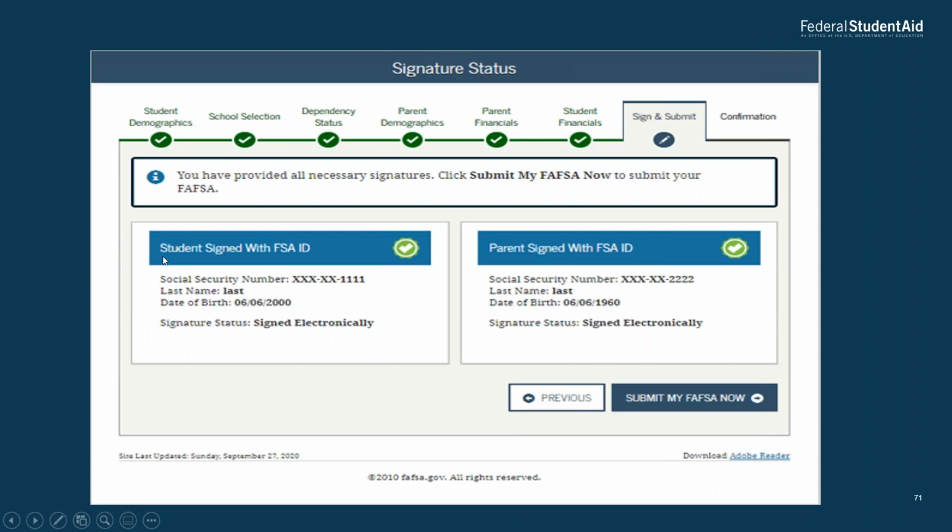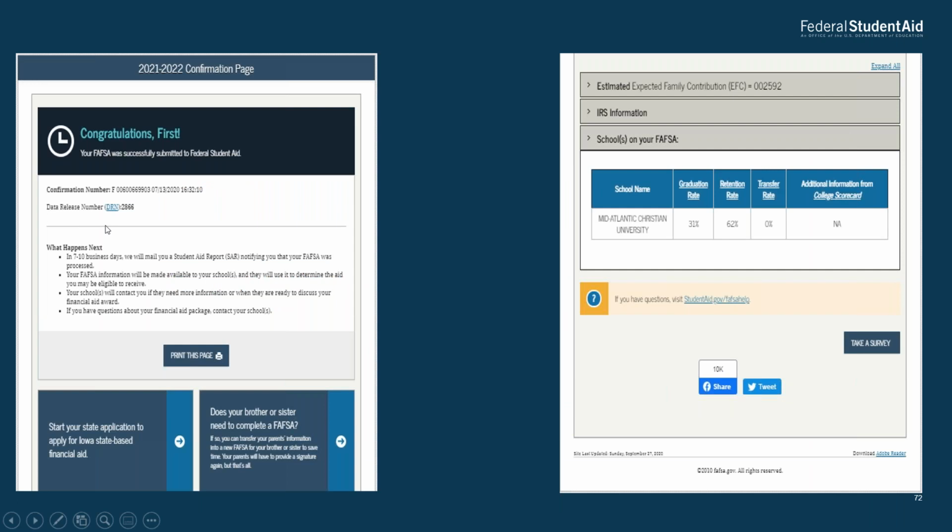So then if you get both signatures in there electronically, you'll see that the student is in there electronically, the parent is in there electronically. Now, believe it or not, some families might stop right here and not move on and click the submit button. So it's pretty important that at this point, they don't forget to go down and say, submit my FAFSA now. And then it'll tell them, congratulations, you've successfully submitted.